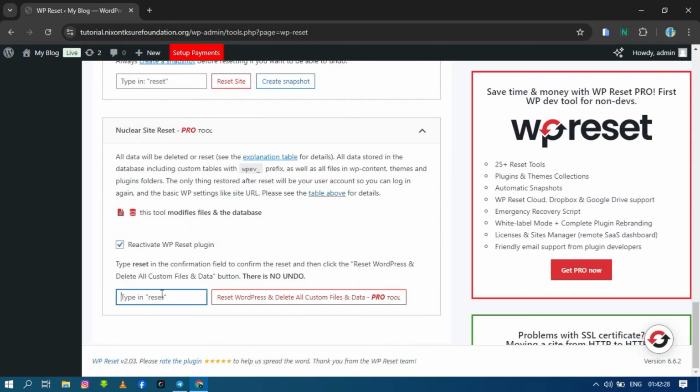So here we are going to type reset, and you click on reset and delete all custom files and data. Here we are going to lose everything. If it's a website that you've already built and you'll be using, and you want to reset it, it will be advisable that you back up the site and keep your data and your files saved. So anytime that you want to use it back, you can upload it. If you don't want to, this is how you reset it.